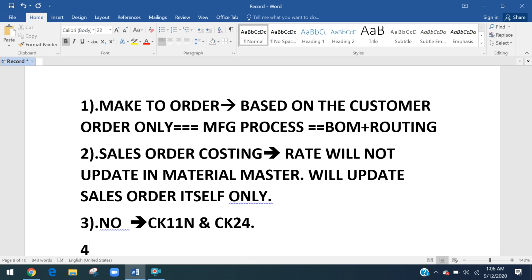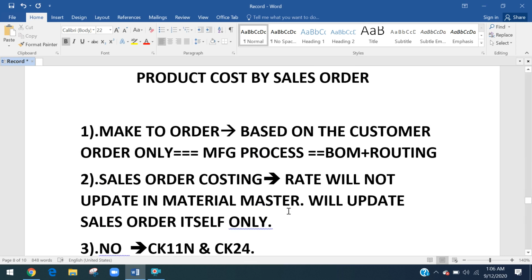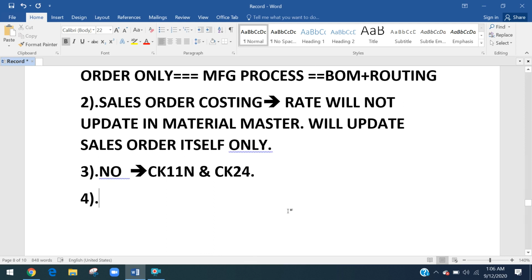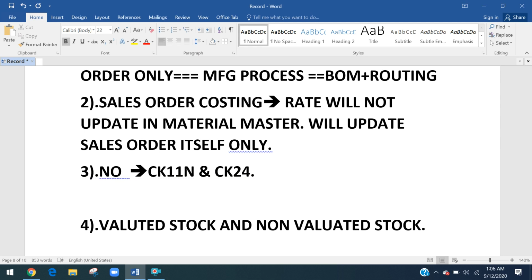Okay. Now, in this product cost by sales order scenario, there are two types of concepts. One is the valuated stock, and the second one is the non-valuated stock. Here, what is the valuated stock and what is the non-valuated stock?